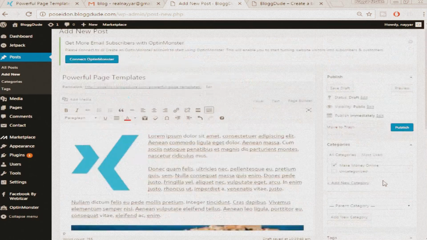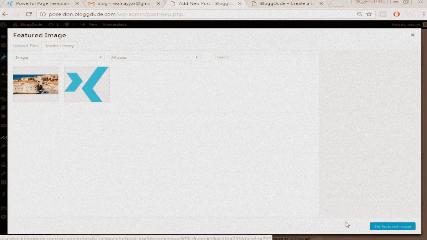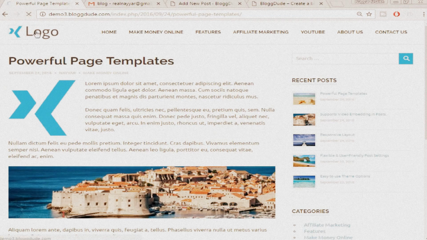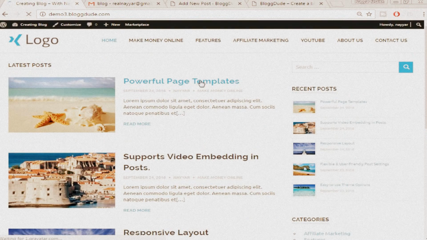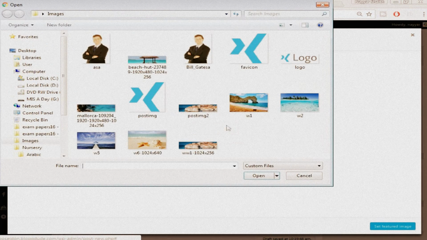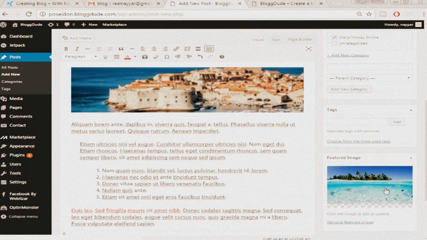Then coming down we have the featured image option, so click on set featured image. Now we can select a featured image for this particular post. What is a featured image? For example, let's come back to our home page in the demo website. As you can see, this is a featured image which shows besides the post. So for that, just click on upload file and select any featured image of our choice. For example, I'm putting this one. Select this, click on open. Now click on select featured image.